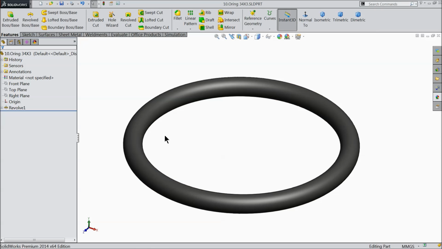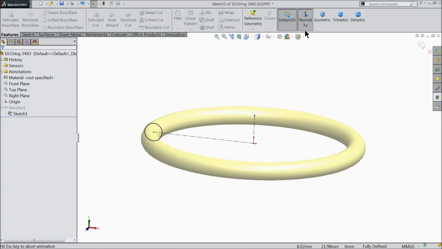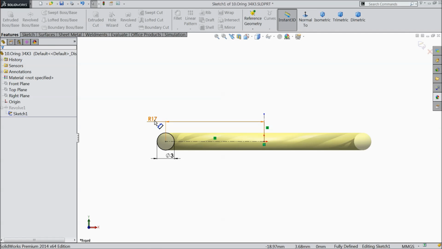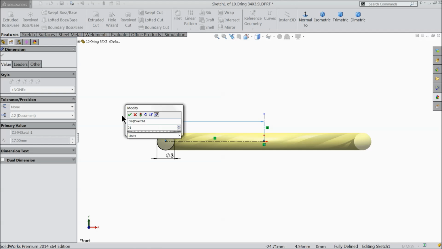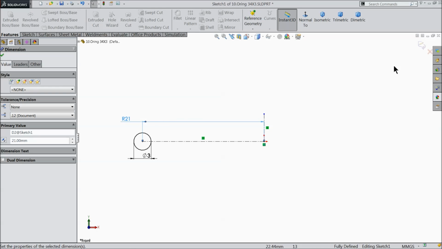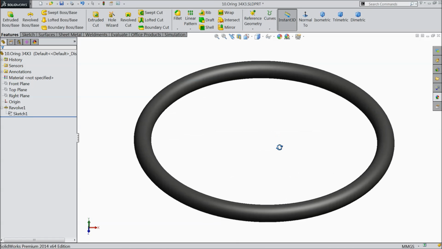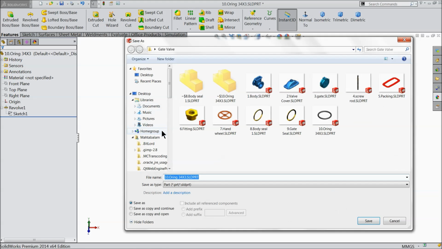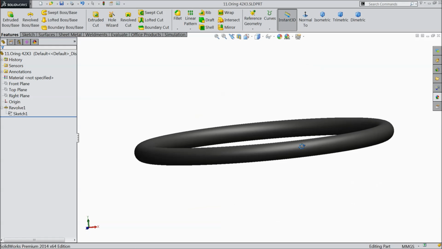Now we want to create a little bigger O-ring, so we will just change and save as it is. 3 millimeter and this one make radius 21 millimeter. That's it. Now save as O-ring 42 by 3 millimeter. That's it.